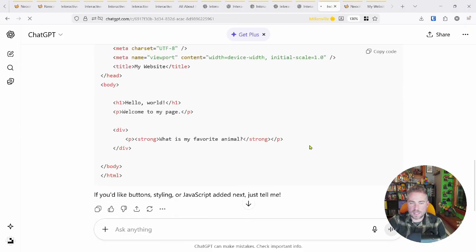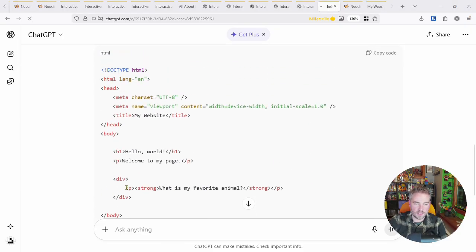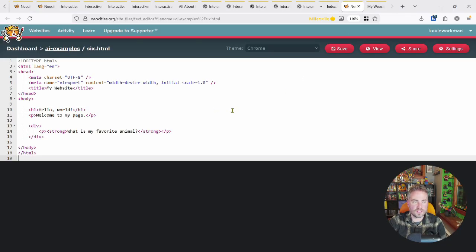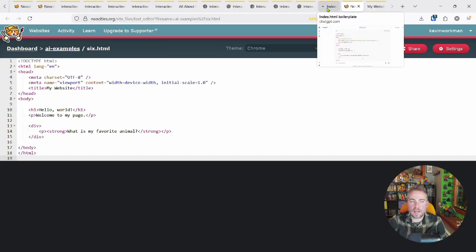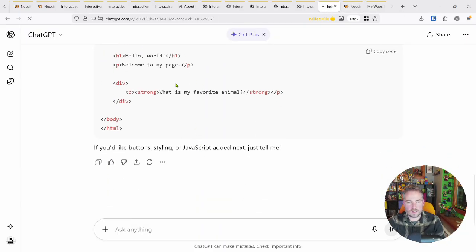And okay, it gave me some new code. Looks like it's a p tag with a strong tag. I can copy that. I can go to NeoCities, I can save that, and I can refresh. And I'm kind of developing in the same way that I would if I was doing it from scratch. I'm going through the AI, but I'm at least going step by step. And okay, it even says if you'd like button styling or JavaScript added next, just tell me. And this is giving me more control than when I just said do this whole thing.